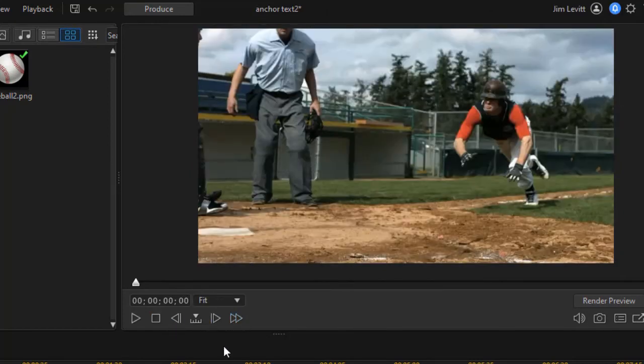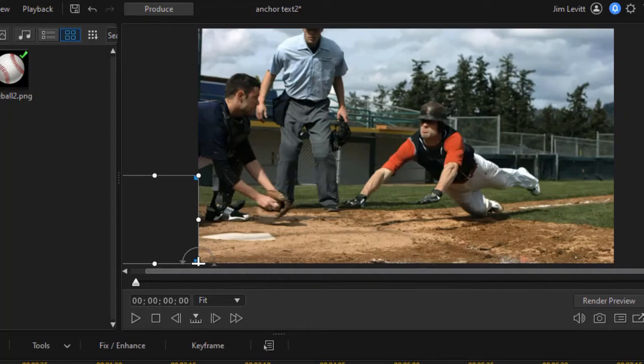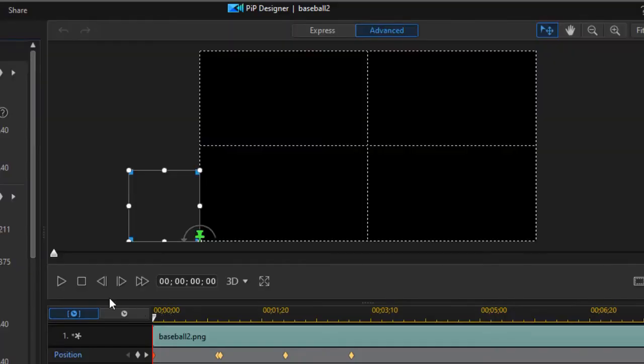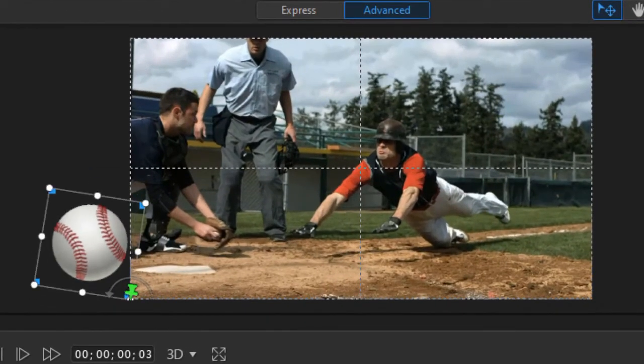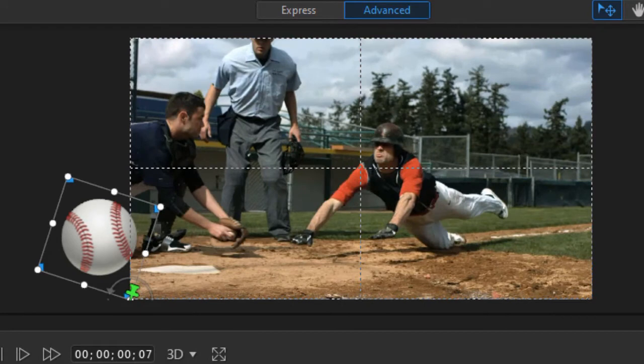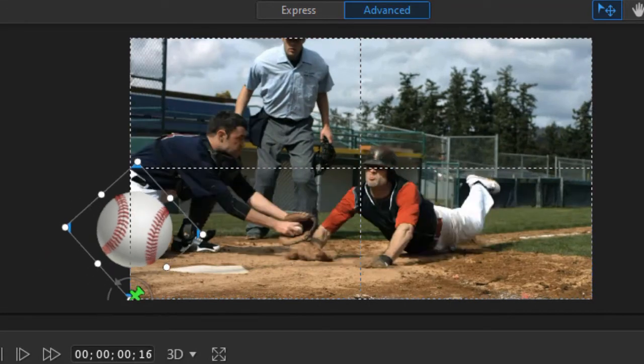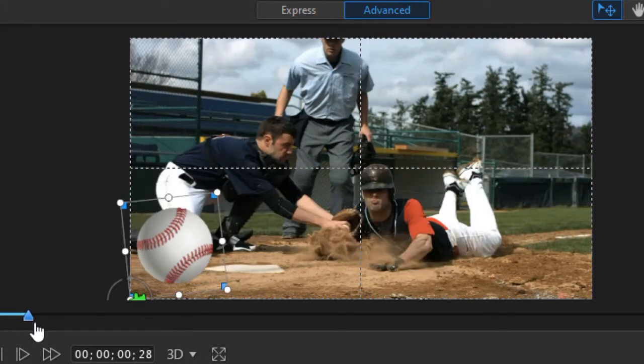Okay, that worked out pretty good. Let me show you exactly what's happening. We're going to double click back on the image. And now watch what happens as I scroll through. You see it rotates around that anchor point in the lower right corner, and then it settles at 90 degrees.